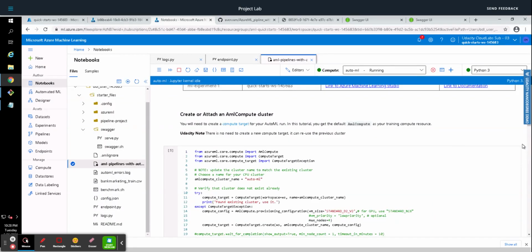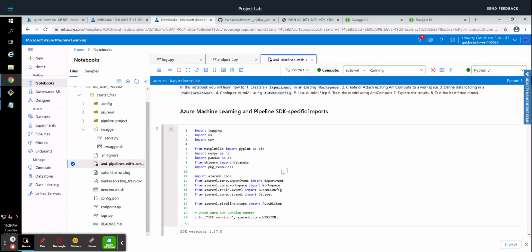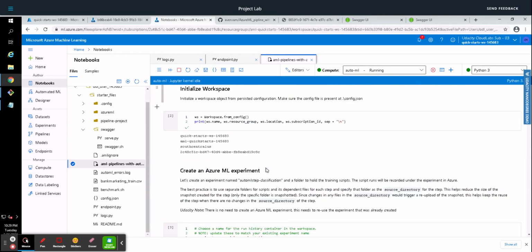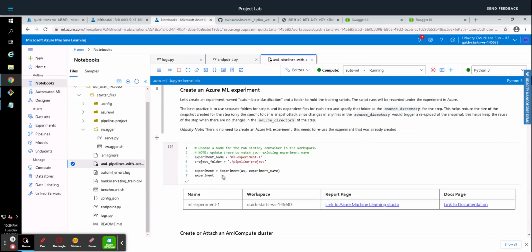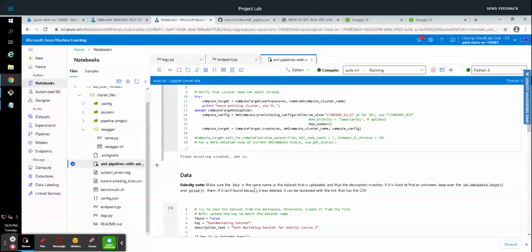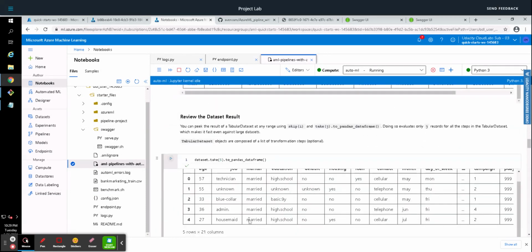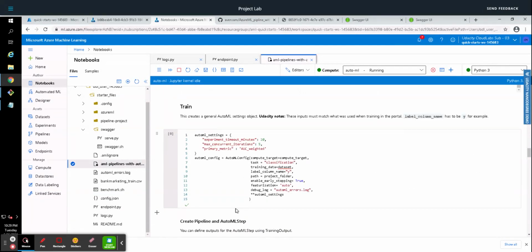Okay, for this part of the project, I'll use a Jupyter notebook provided in the starter file, and I'm going to update this. A quick walkthrough of this Jupyter notebook: we're going to call the libraries, and then define our workspace from the configuration I've already added in my folder. I'm going to name the experiment M1 experiment, make sure that I use a cluster, if not create a new cluster, and then call my data set, review the data, and create some configuration for creating the pipeline.